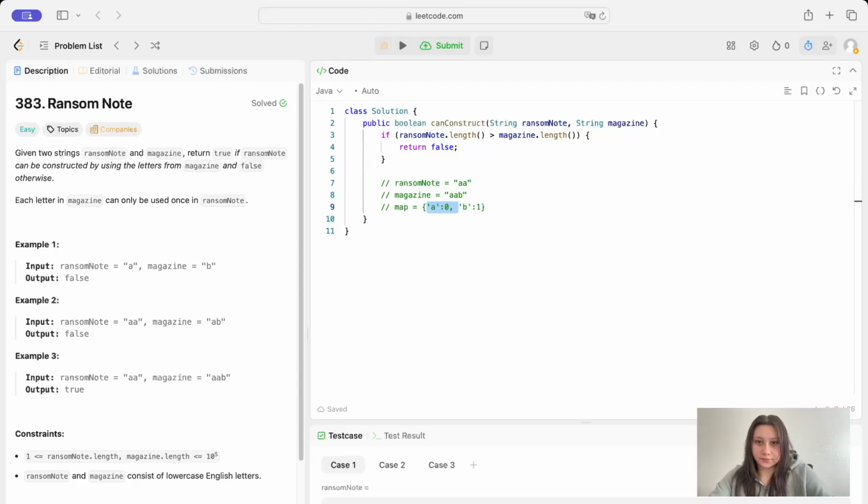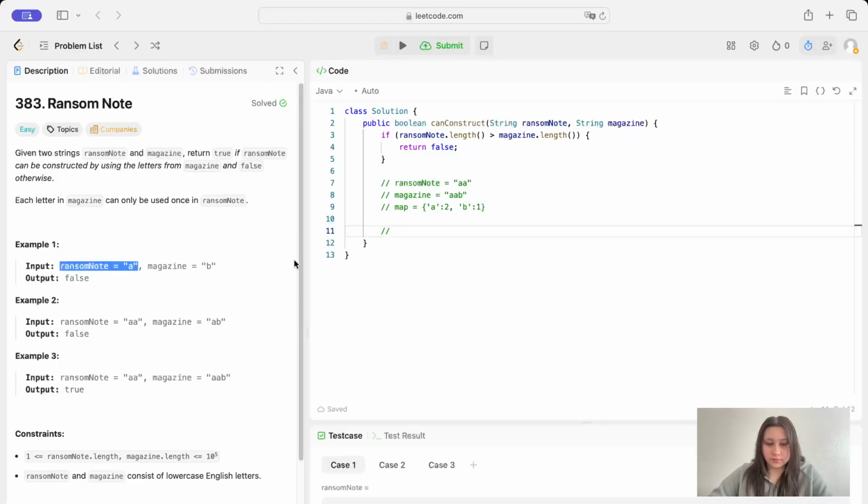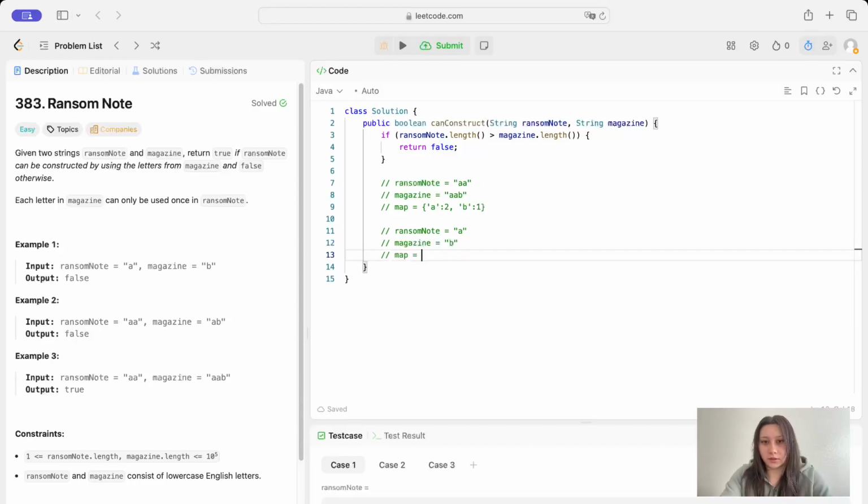So like another example, let's use one that doesn't work, right? So like here, the map we would build out would just look like this. So B would map to 1, and that would be it, right? Once we built out our map, then we can loop through ransomNote and we check, do we have an A? No, we don't. So then we can just return false. So that's how that would work.